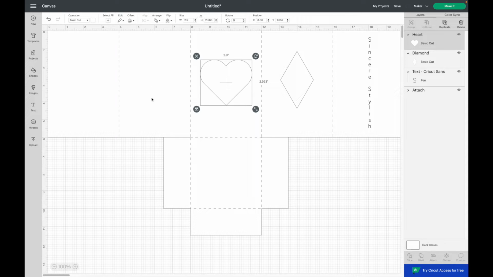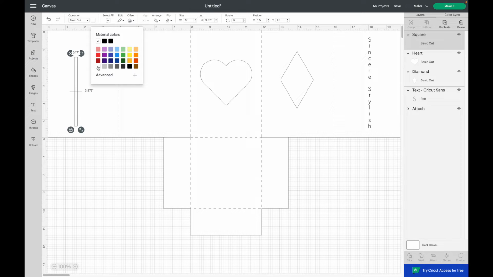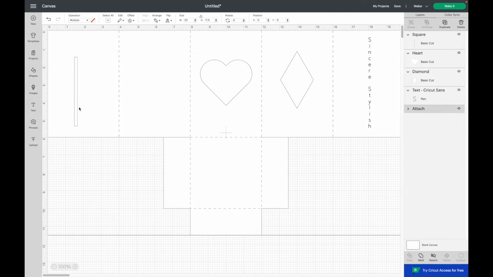Now in the next section, which is the second section here, I'm going to be adding 3 squares. So I'm going to select a square. And I'm going to make the size 0.17 by 3.875. And I'm going to change the color to white. And duplicate this 2 more times.